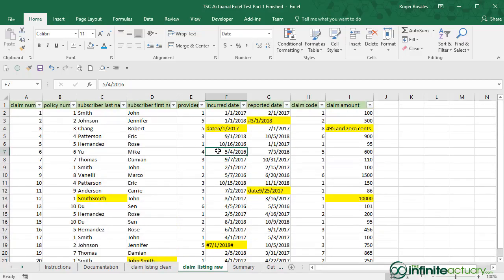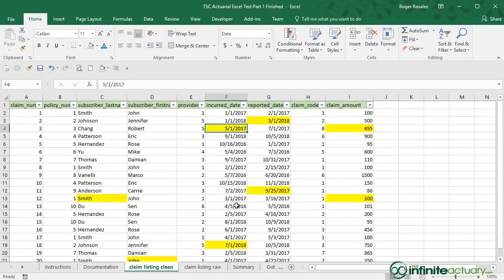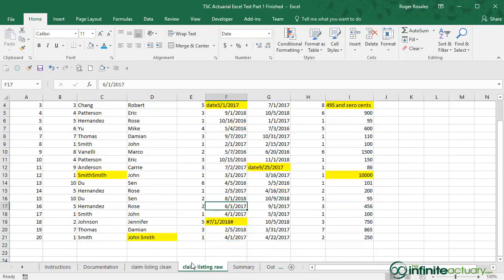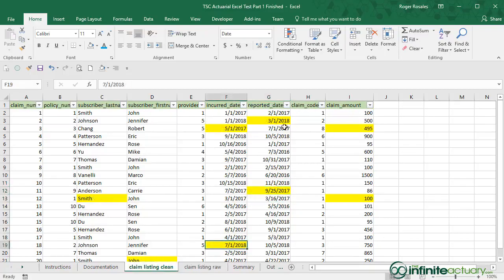And looking at the date columns, incurred date, we see this date in front of here, and then these pound signs in the front and the back of 7/1/2018. Obviously, that's not the format we want, so we want to go ahead and clean that up and just make it a regular date. Also, kind of the same deal in the reported date field. You got a pound sign, and you got a date here, so just take those off, remove those, and clean up your data.